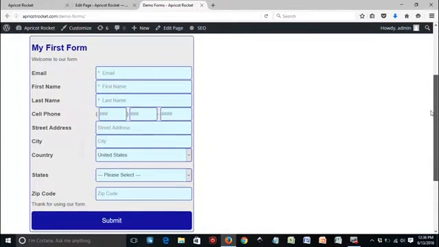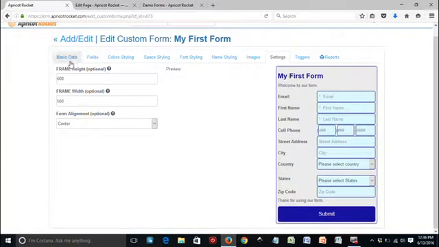So I just wanted to show you that you have a tremendous number of variables that you can control: basic data fields, color styling, space styling, font styling, name styling, images, settings, and triggers. We're going to do a separate video on triggers and some of the other finer points on creating forms. But that'll take care of your initial custom form creation tutorial. Thanks.